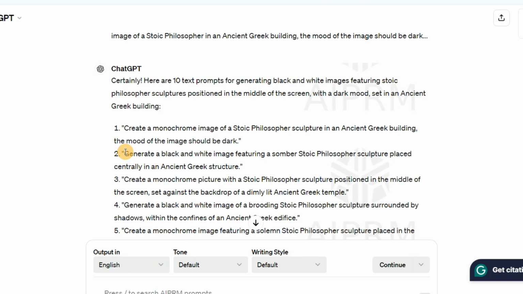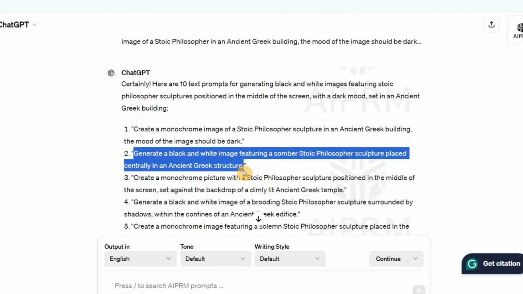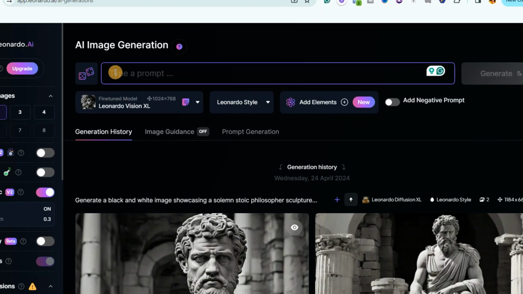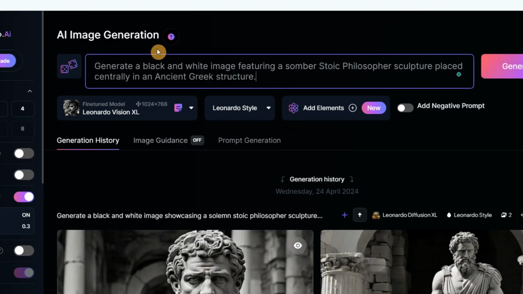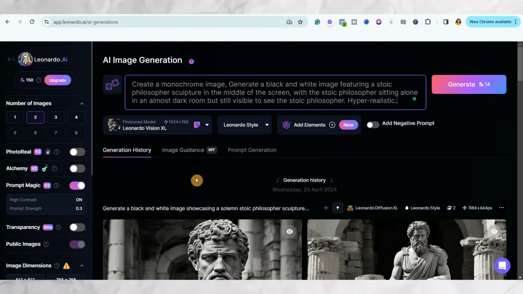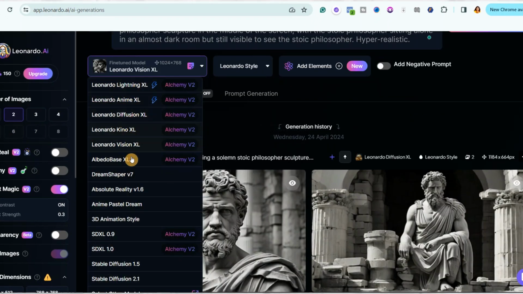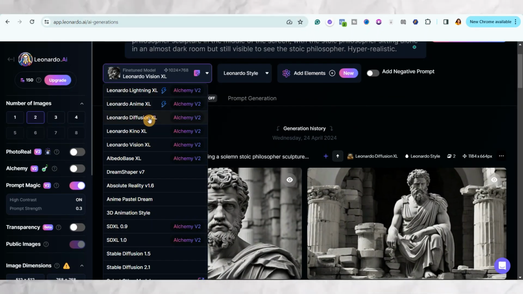Now go back to ChatGPT, copy the first text prompt and come back over to Leonardo AI and paste it right here. You can edit it to add more descriptions to it. Now choose any model you prefer. I will select Leonardo Diffusion XL.